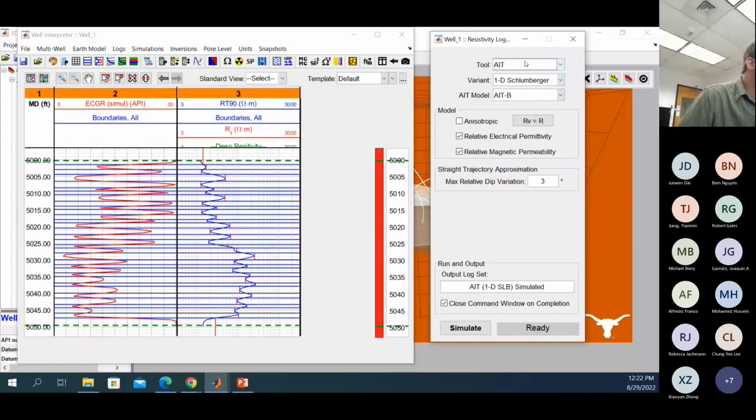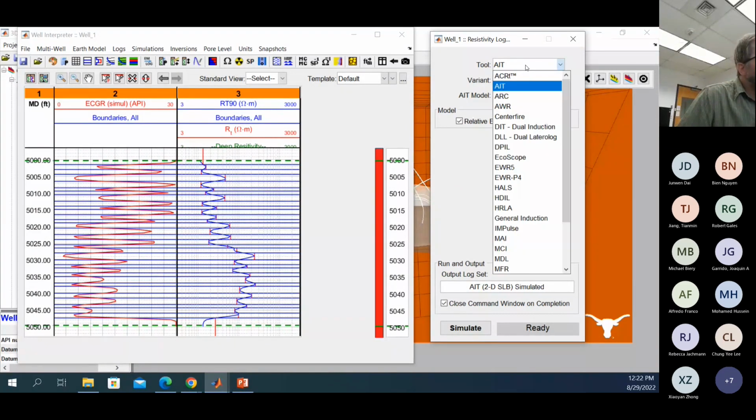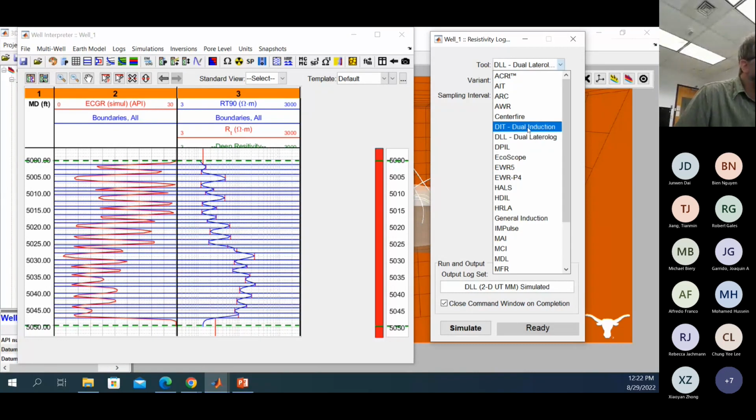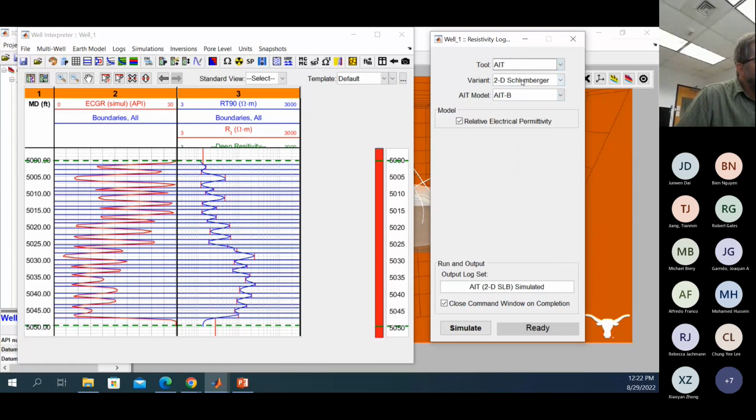If you can't use AIT, if you're following along and you don't have Schlumberger tools allowed, you can use the DLL 2D mode matching. It's a UT one, and you always have it available, and it has similar resolution and will give somewhat similar results. But in this case, typically we show this with AIT, and AITH in particular.